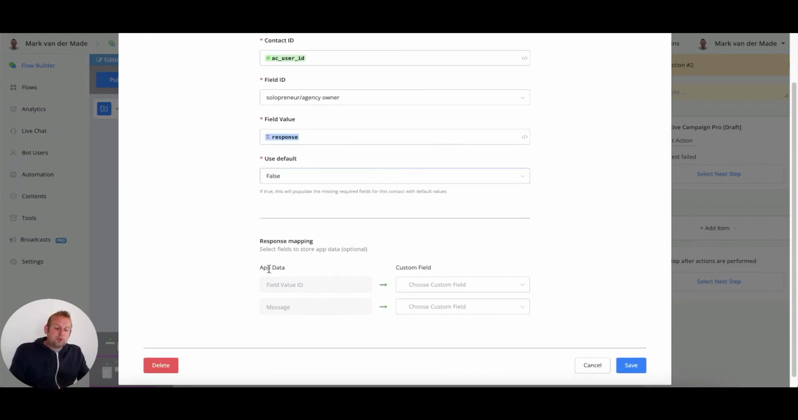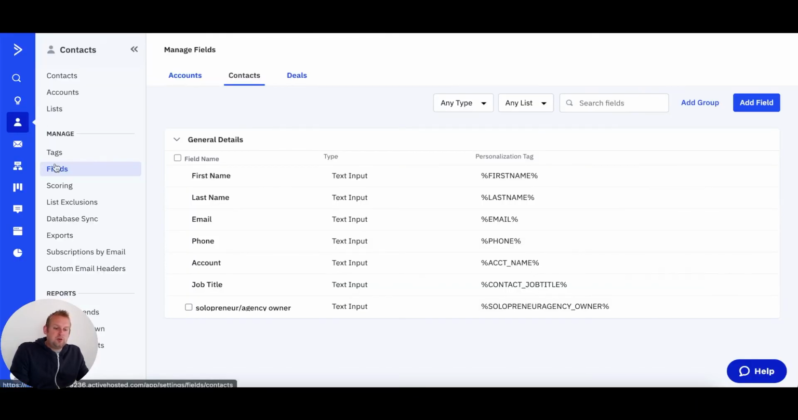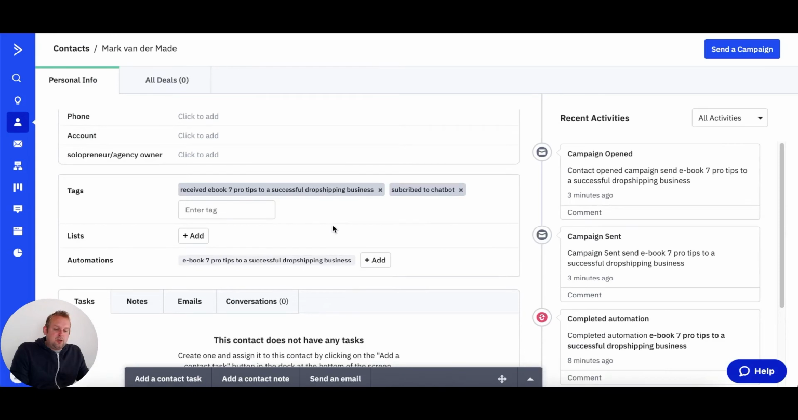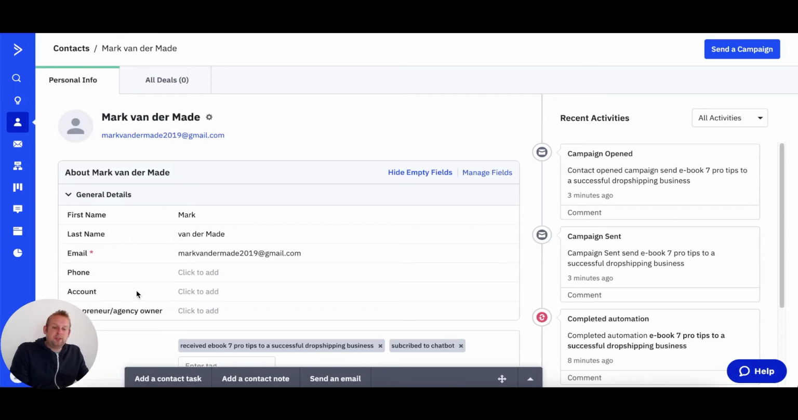And again, totally optional, you can just map the app data like the field value ID along with the message to test if the field ID has been properly updated, yes or no. But we can just go ahead and save for now. We can publish this and we can just preview this to see if it works. So if we go over towards the contacts, we'll see there are no particular fields available, right? So we don't have any fields available here except for these general details. But let's see if we can populate the custom field value as well. So let's preview this flow.